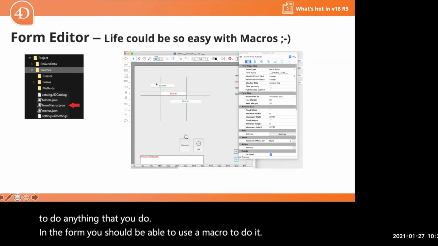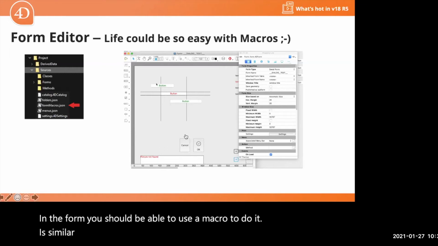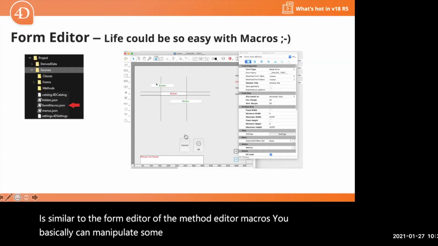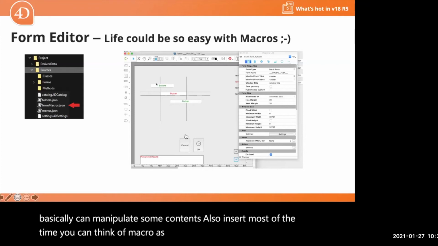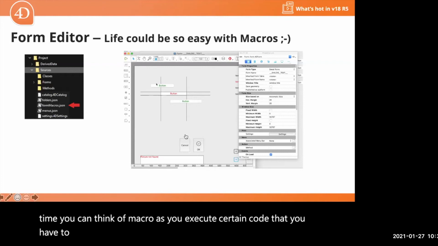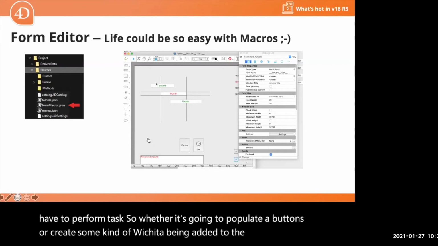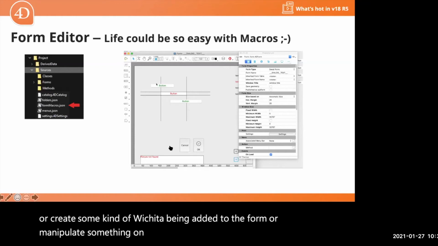Yes, similar to the form editor, with the method editor macros you can basically manipulate some contents, also insert. Most of the time you can think of a macro as executing certain code to perform a task. Whether it's going to populate buttons or create some kind of widget to be added to the form, or manipulate something on the form itself, you could do so.